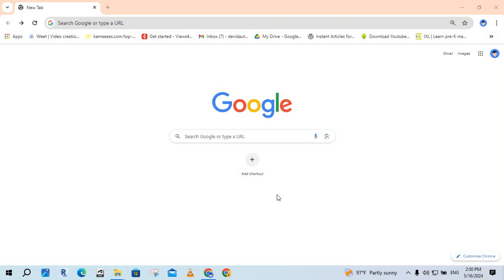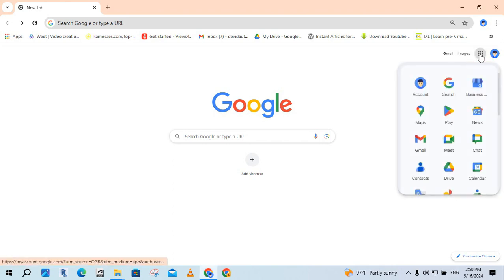2. Open Google Calendar. Open Google Chrome. Click on Apps. And click Open Calendar app.